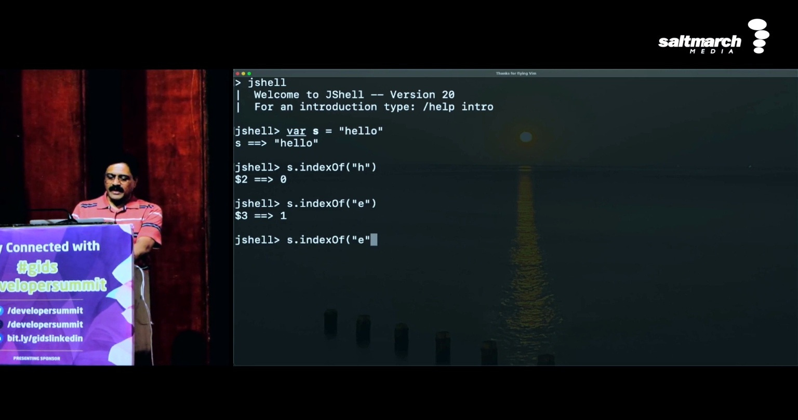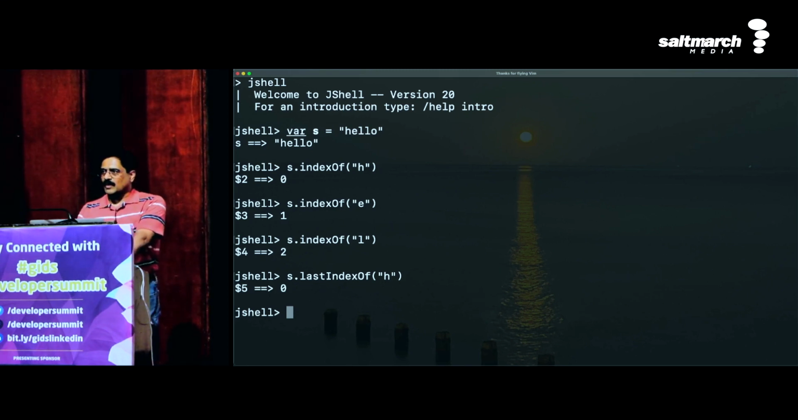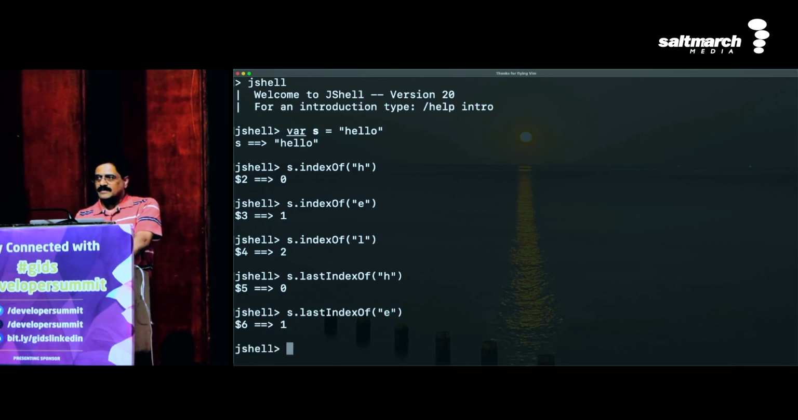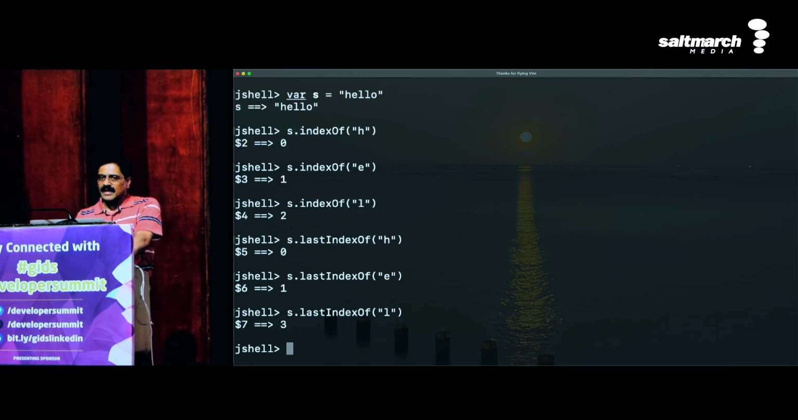1. What's the index of L? So far, so good. Then I say lastIndexOf what? H. That's the same, because there is really only one occurrence, right? And then what's the last index of E? 1, same as it was. What's the last index of L? That's different, isn't it? You see where we're going with this?